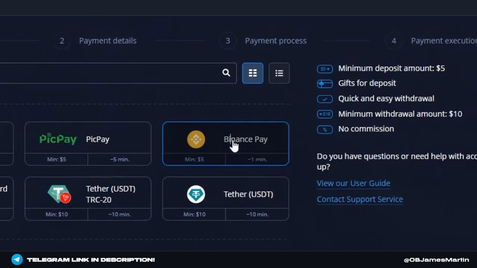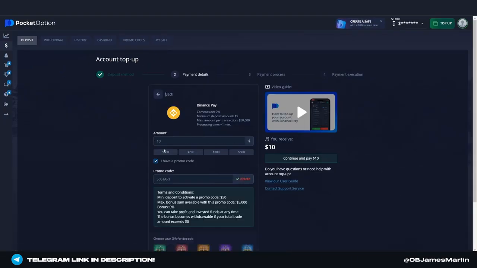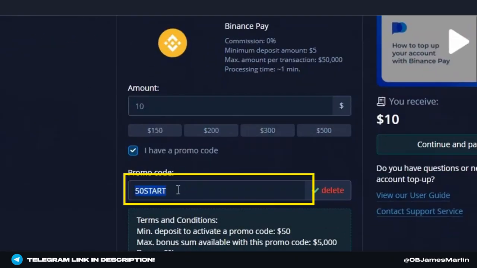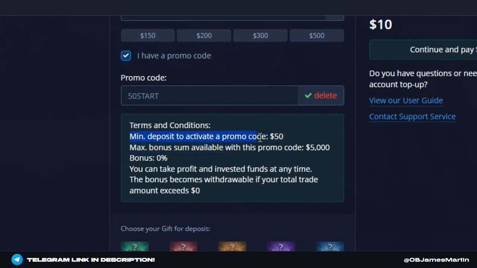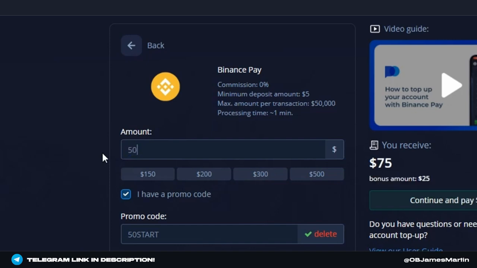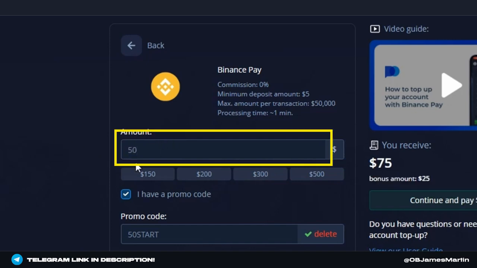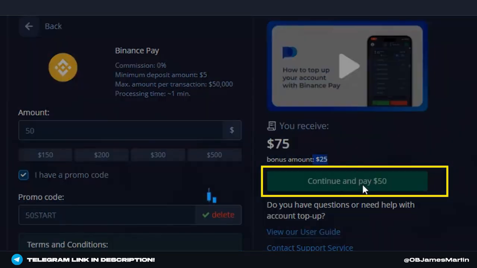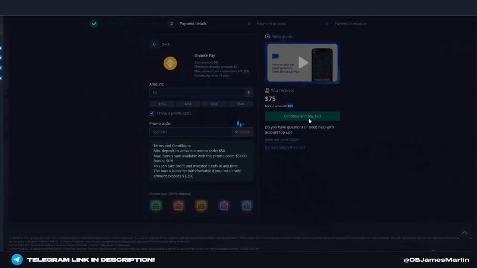Right now, guys, this is very important. Block Option released for us this promo code, 50START. That's very important for us. The minimum value to activate this is $50. And when you choose $50, you're going to win $25. If you choose 100 or 1,000, you're going to win 50% on your value. In my case, I select $50, so I'm going to win a bonus of $25.